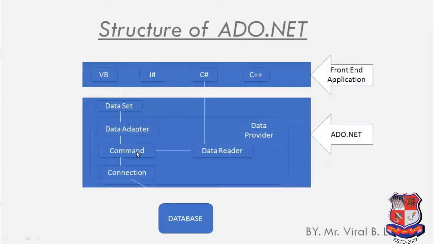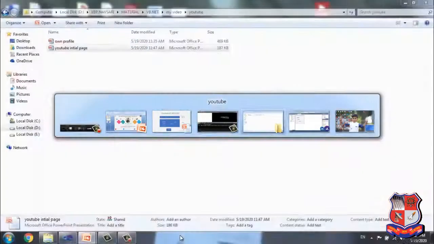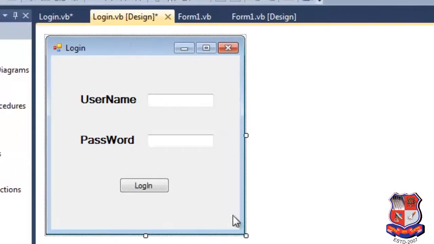We have seen connection class, command class, data reader class. Today we are going to see data set. In login page we are using data set object. Here I have designed one login page.